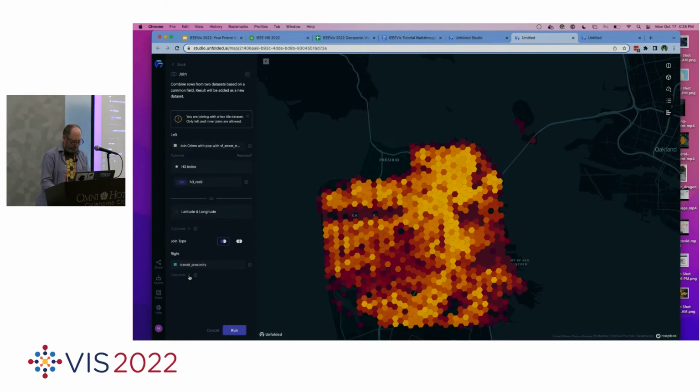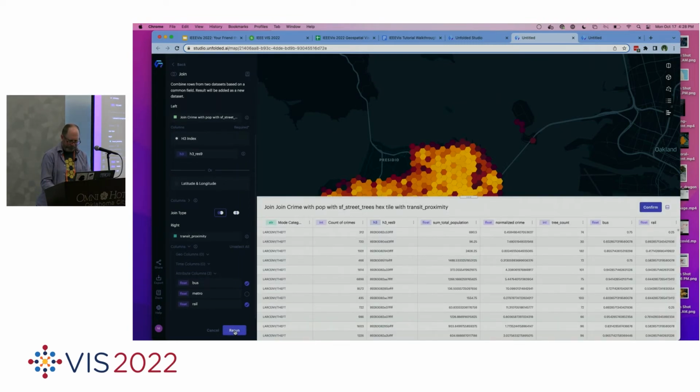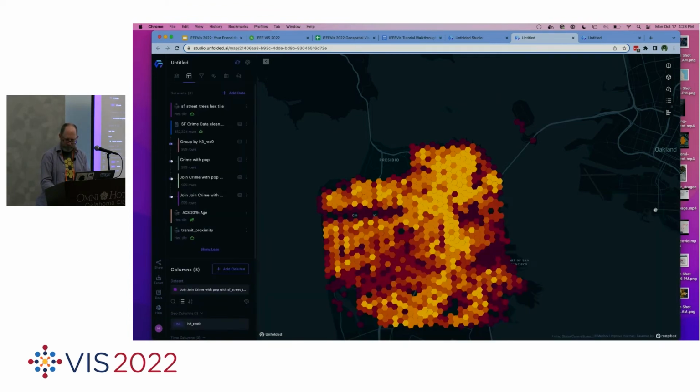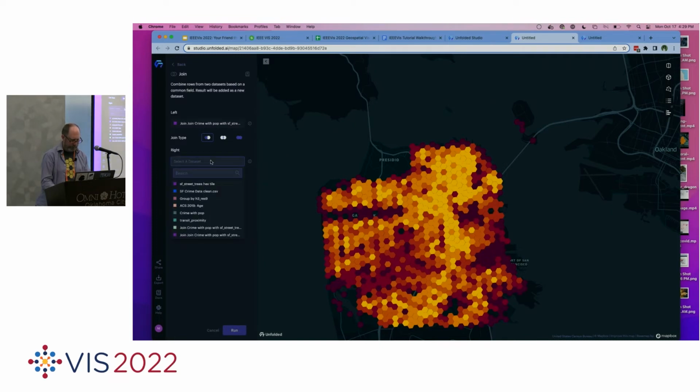And here I care about the bus. We said we didn't really care about the metro because that's not a transit system I'm going to use very much. I'll run that. Now I have these values for how close I am to a bus stop or a rail stop. I'll confirm that. You can see I'm sort of building up all of these interim data sets, each of which we could potentially use on their own, but which are building up into an overall data set that I'm interested in using.